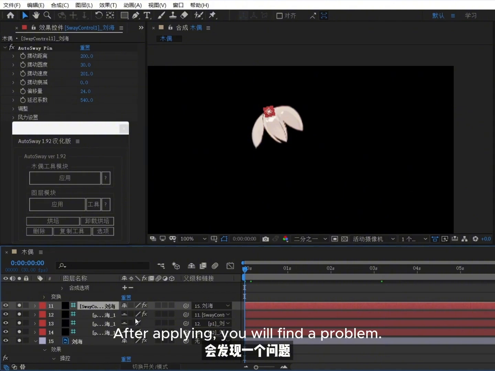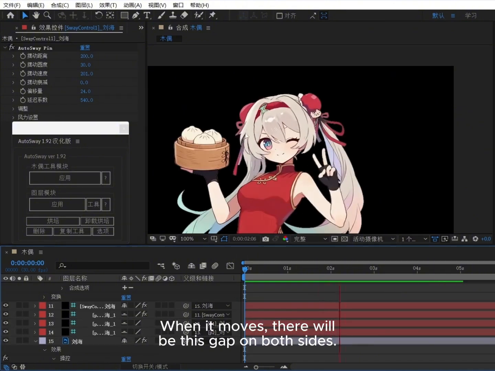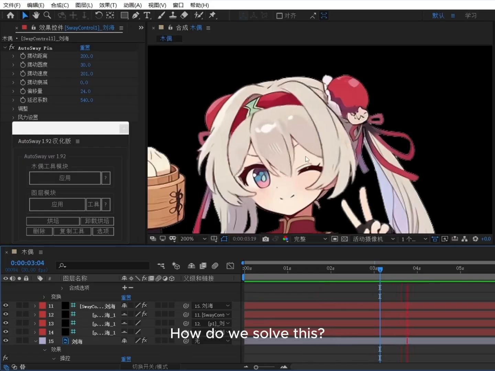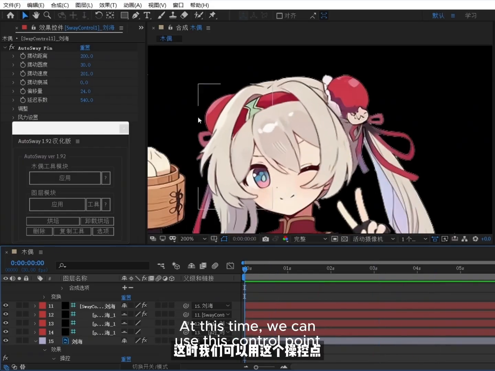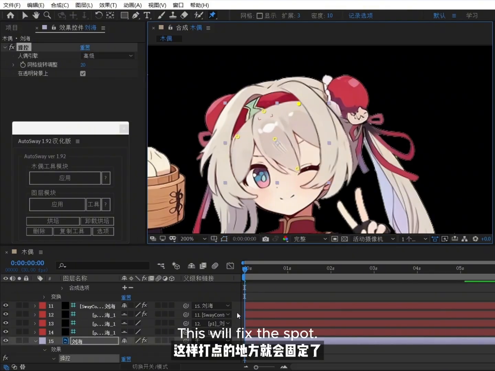After applying, you will find a problem. It's because the hair is too wide. When it moves, there will be this gap on both sides. How do we solve this? At this time, we can use this to hit 2 points where we don't want to move. This will fix the spot.